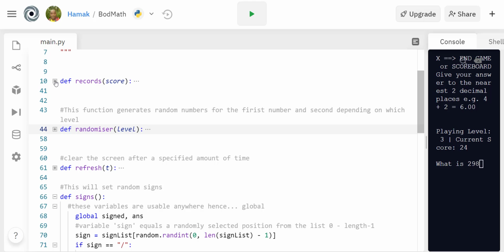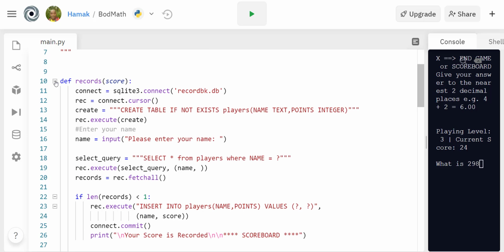Now if I'm going too fast, please feel free to pause the video and type the code if you want to try this code, okay. The records need to know what the score is, okay.